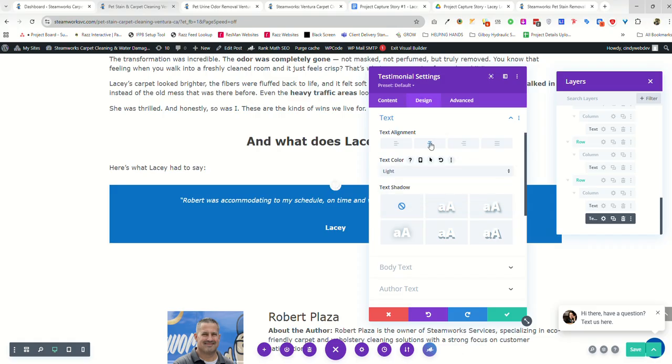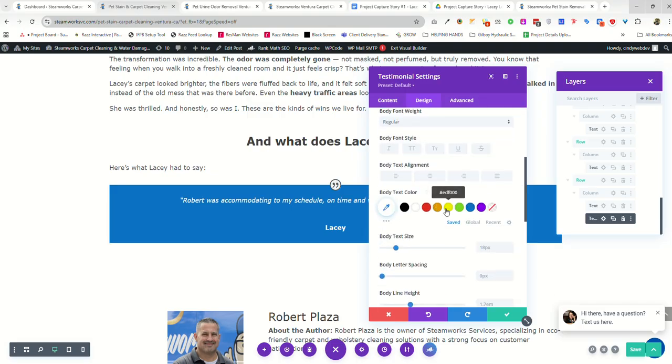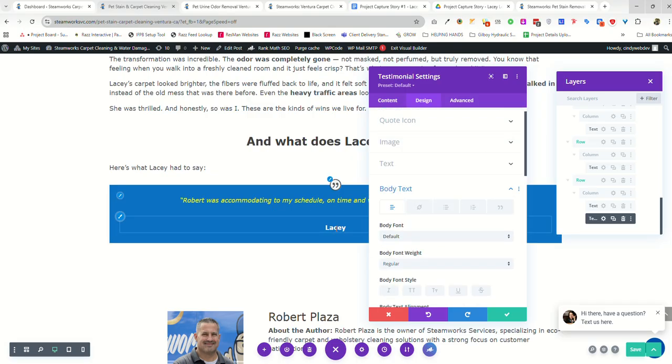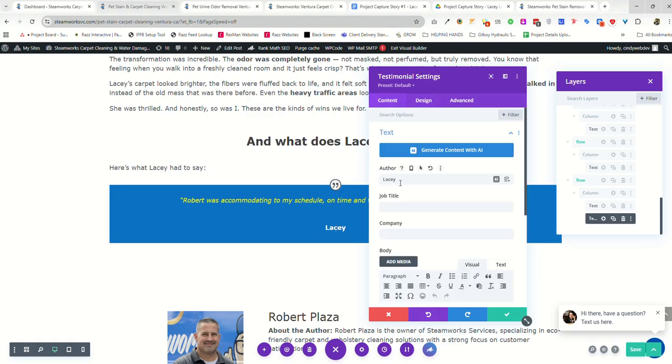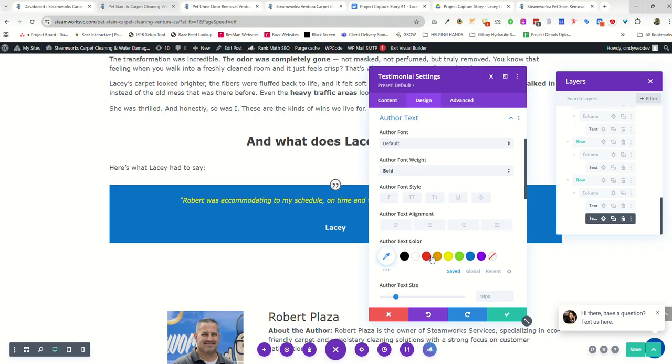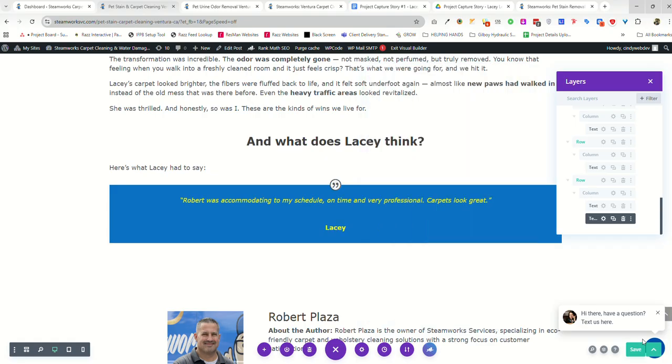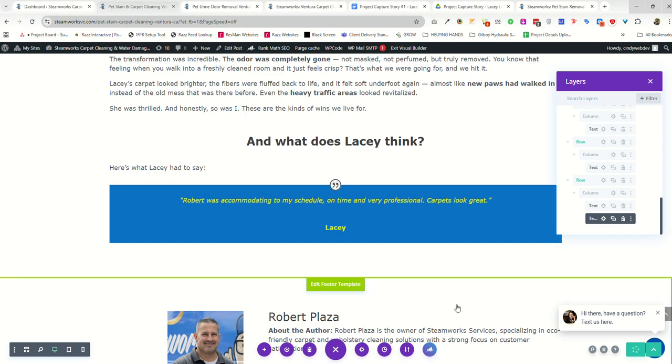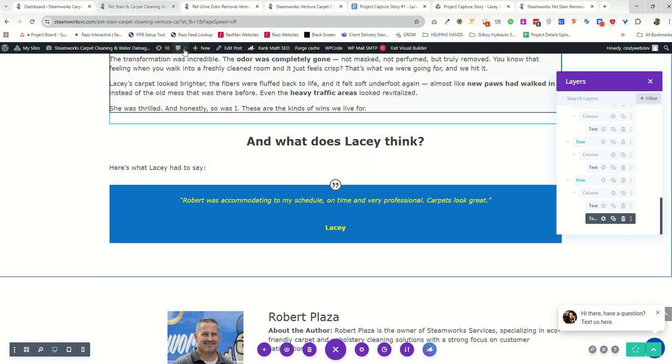So here, just put this dark for this one. So for the body text, let's put this one, the yellow one. And for the title here, for the author's name, let's find the author's text, this one, and we're just gonna put it as this one. Okay, that's good. And we're gonna click save and it should reflect on our site.